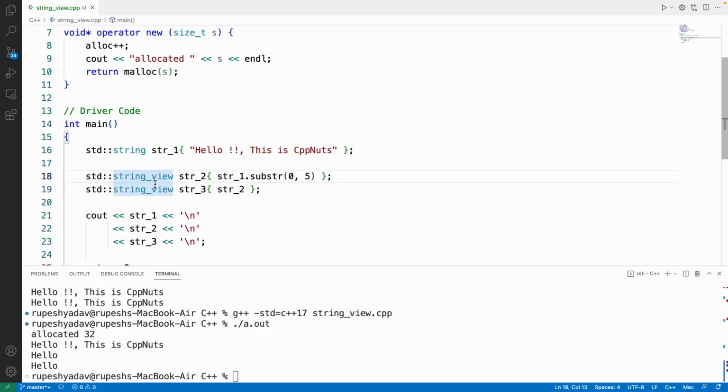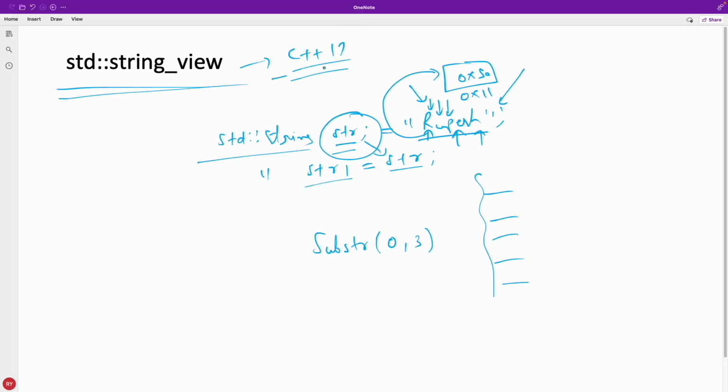And this string view is a constant data type. It is not going to modify this anyway. Okay, it's just a view. It will have a window to actually see this, but it won't be able to modify. So this is available in C++ 17. This is really very beautiful. I love it because so many people need this.